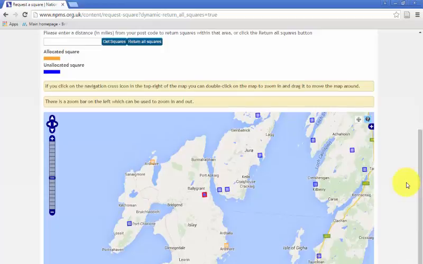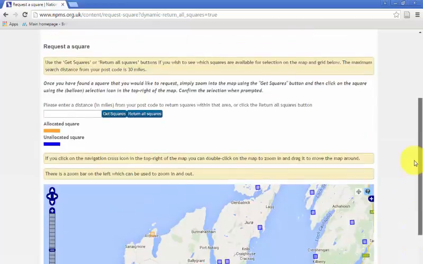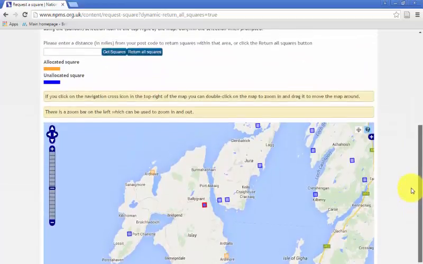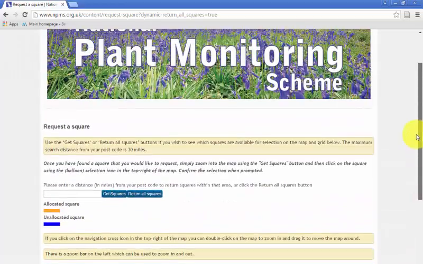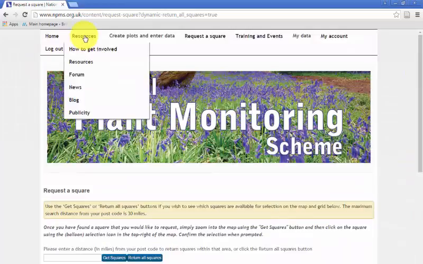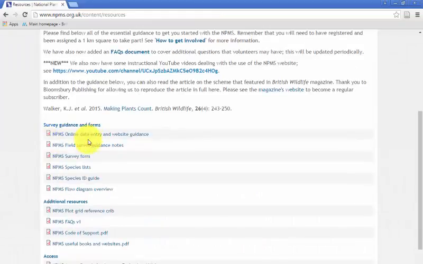So that is essentially the process of looking for squares and requesting squares on the NPMS website. It's considerably simpler than it was last year, and we hope that the interfaces and the menu options that we've labelled and provided people with are clearer too. Don't forget that if you go to the resources section of the NPMS website, there is also the online data entry and website guidance, which goes through the same process in a PDF, which will either appear in your web browser or perhaps be downloaded to your downloads folder, depending on how your web browser is set up. Okay, thank you.